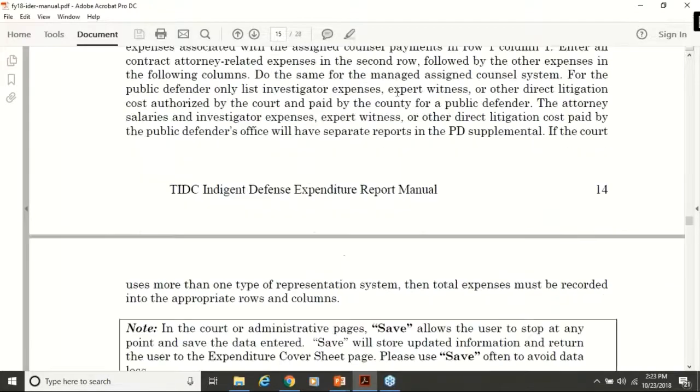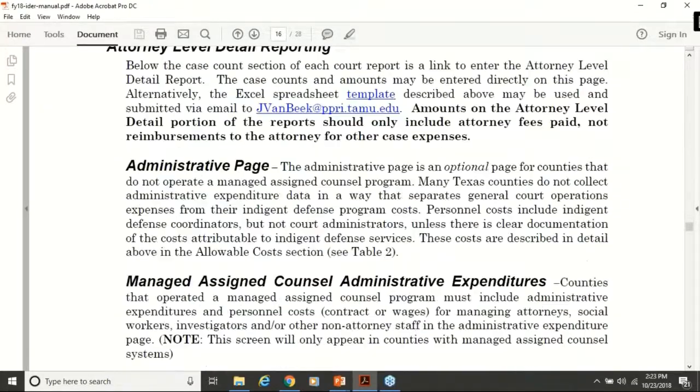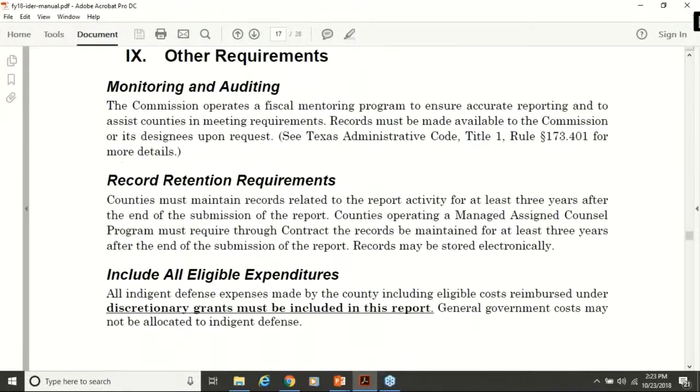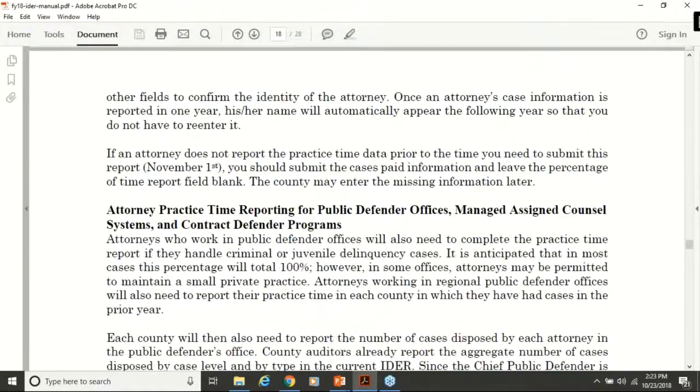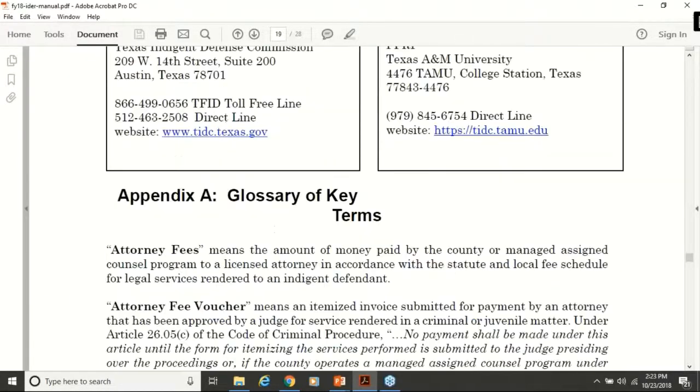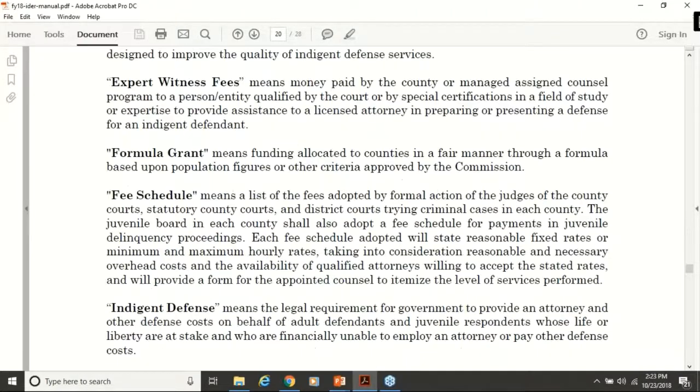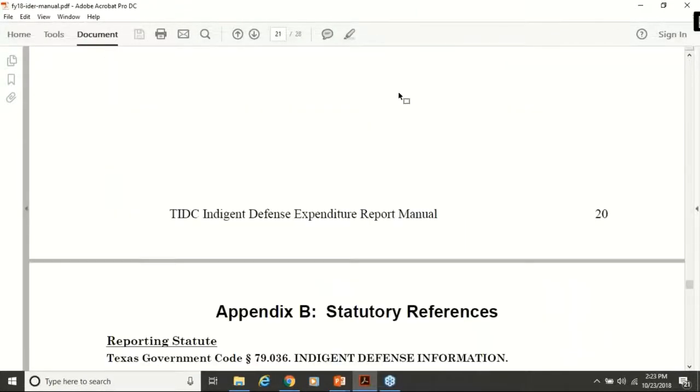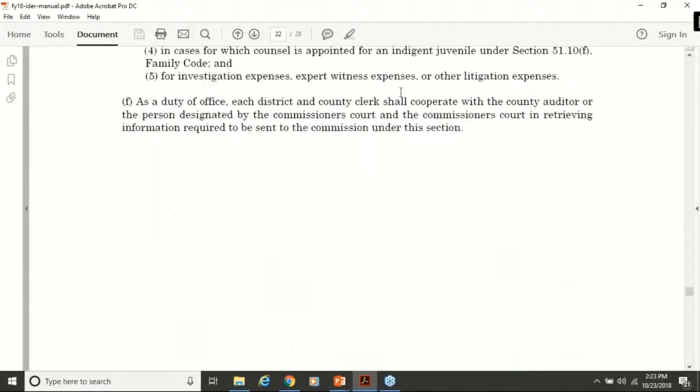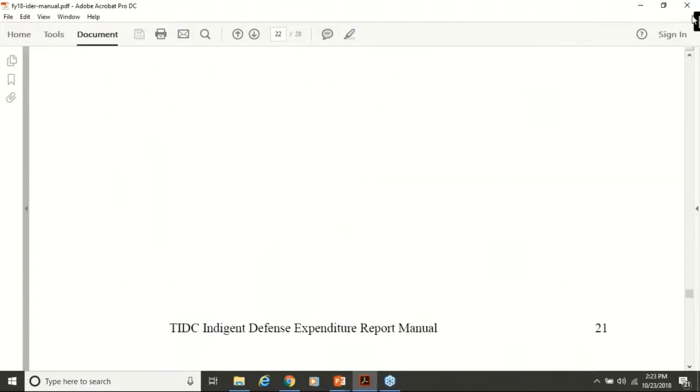There's a lot of really useful information, and a lot of questions can be answered if you just go through and look at this manual. So I want to make sure you knew it was available. I think there was even a section on how to actually go in and file everything. So anyway, I'm going to step out of this.